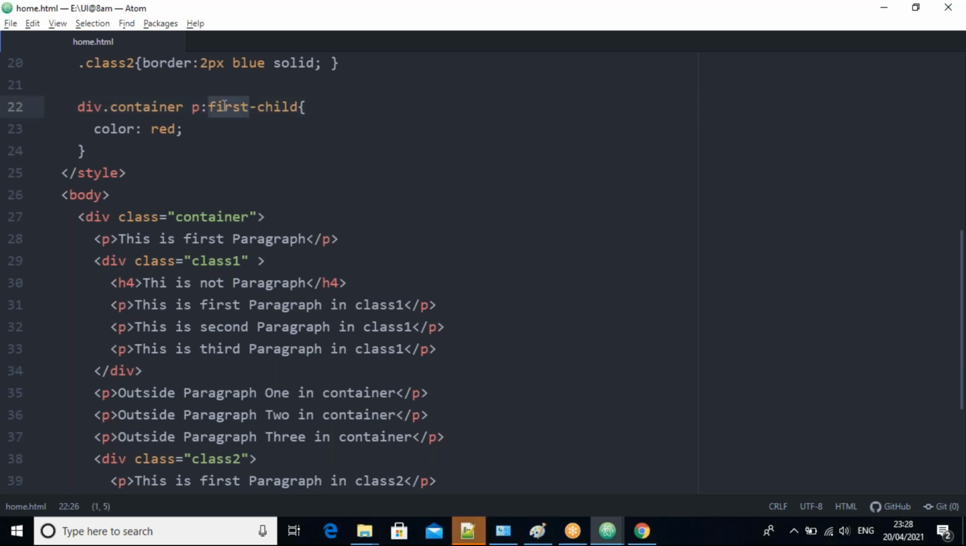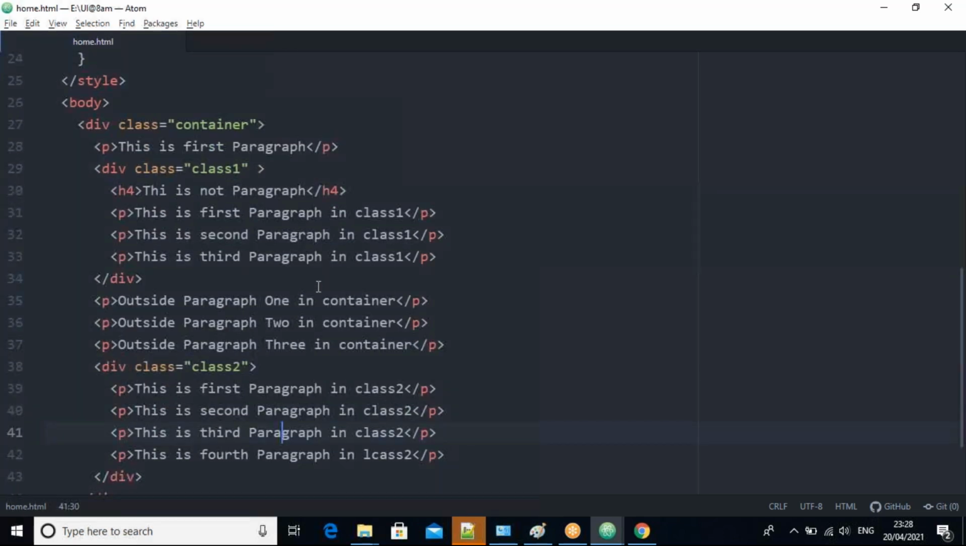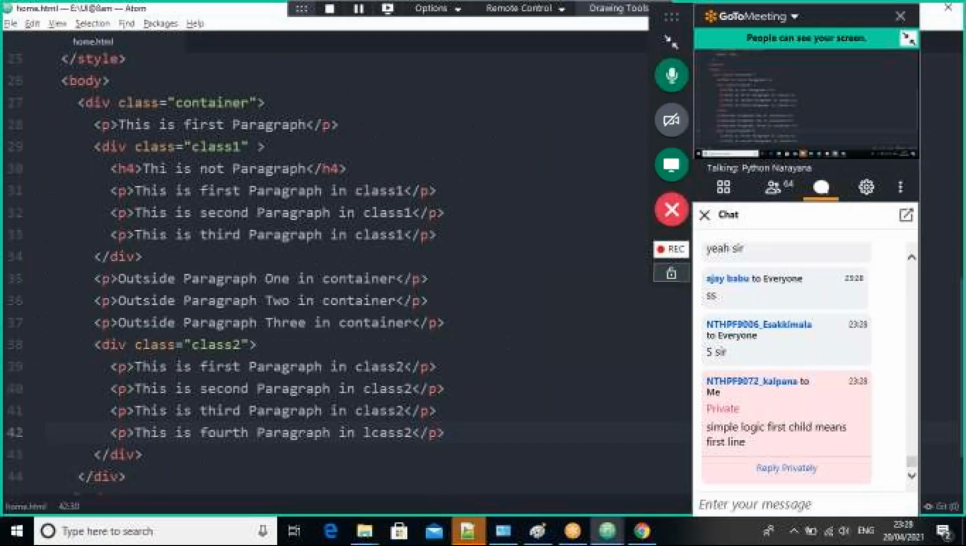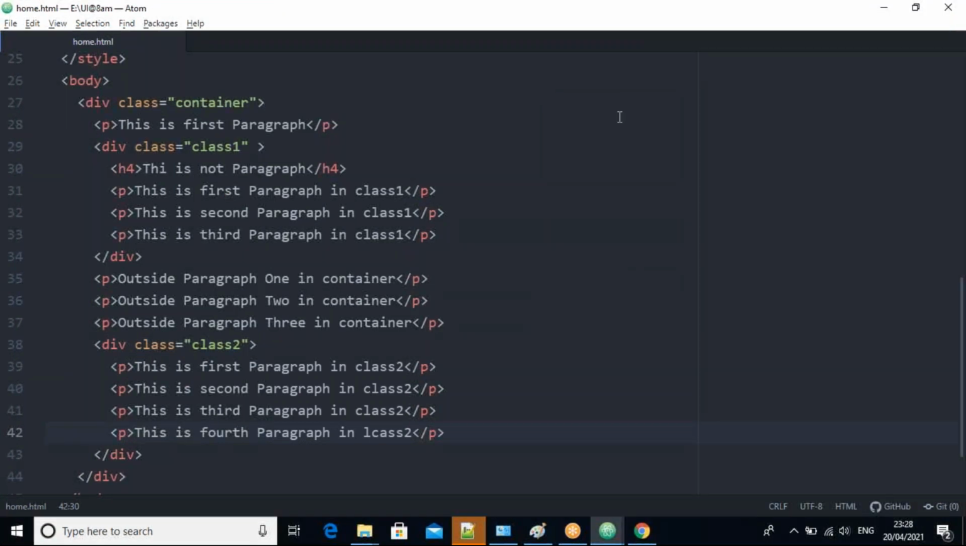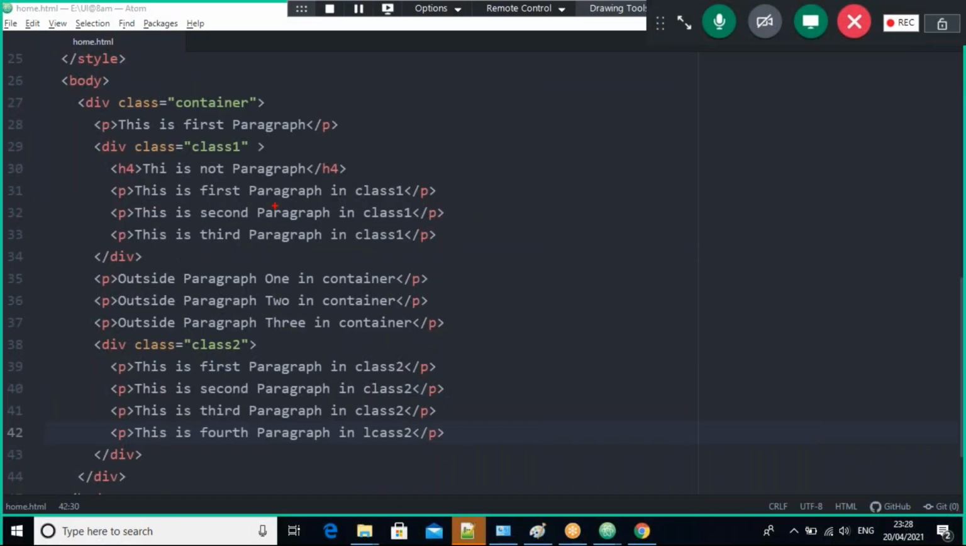I am taking the last child, guys. Now what is the output? This applies for which paragraphs? Now all of you observe here. Last child, right? Okay, last child, guys. All of you observe now. See, in this container.